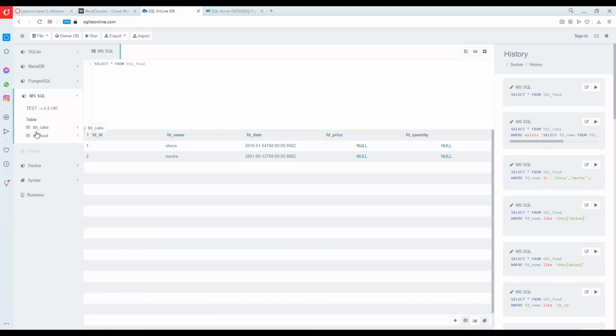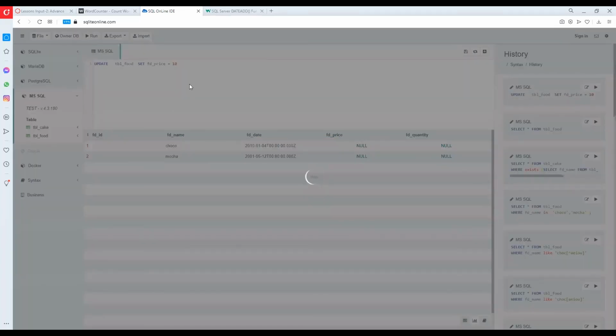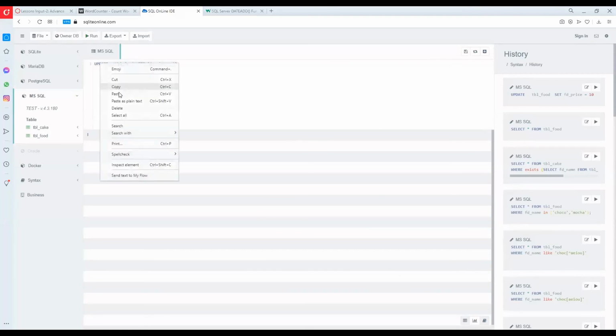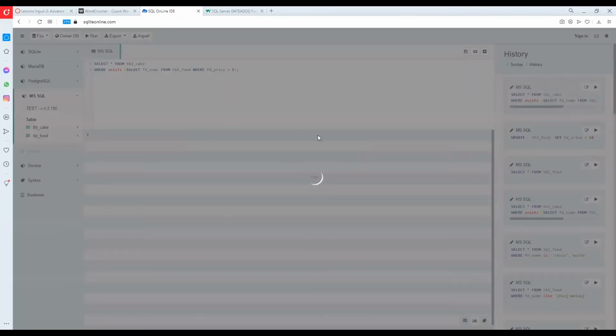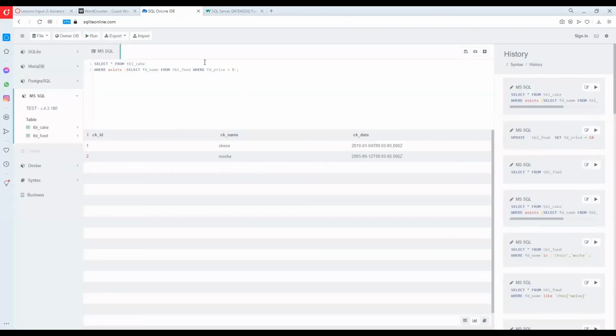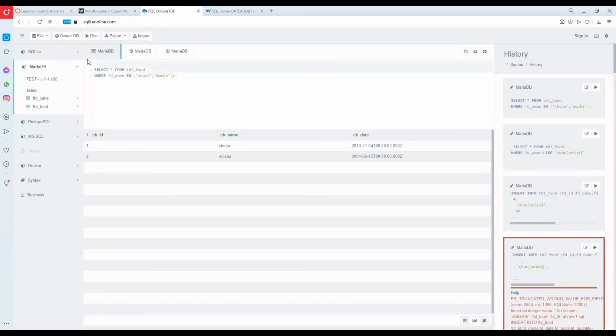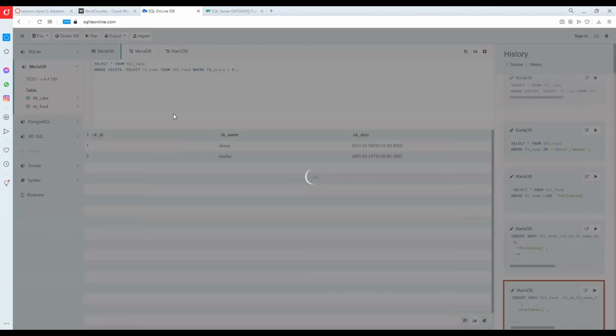Okay. So if we try to change that, let us try to update table food set price equals to 10. Okay. Try to run. This will return a record. Okay. So because we have updated the price to be greater than 5, we can now return the values from table cake. So the same goes with MariaDB. The same syntax will also work.